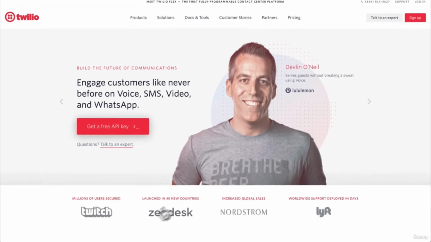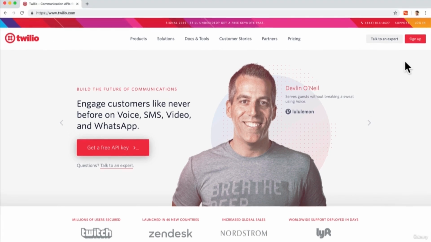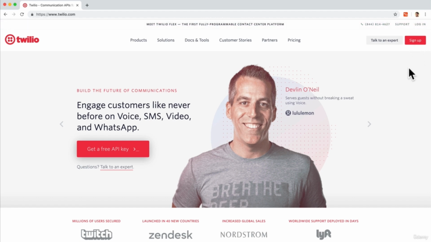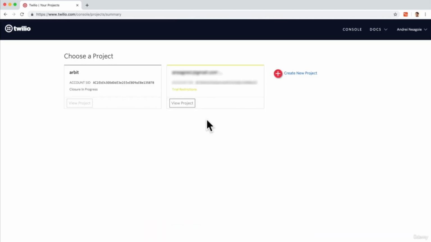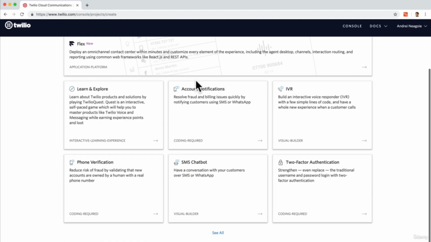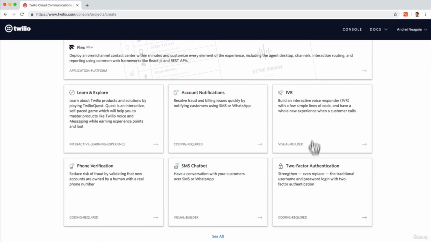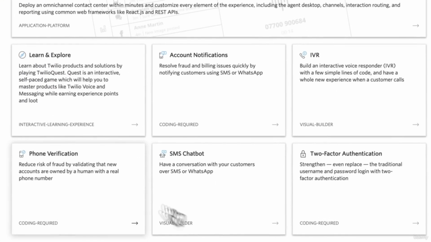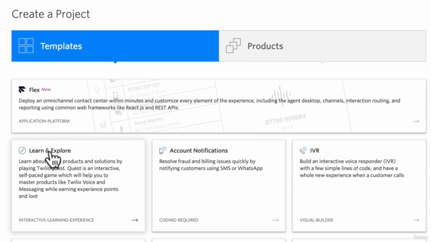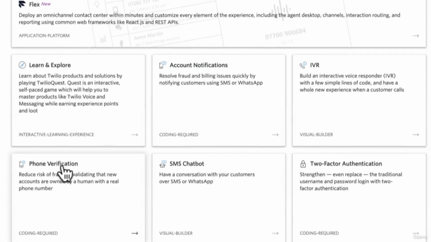again, we see that some big companies are using it, but we're also going to have to sign up to the service. Now, I'm going to save you the trouble of me going through the sign up process. Instead, I'm going to fast forward and I'll show you once I'm logged in. All right, once you're logged in, you're going to get to the dashboard over here and you're going to want to create a project. So you see over here that there's a couple of templates that you can actually just create for yourself. You can do phone verification, SMS chatbots, two-factor authentication. There's even a game, Learn and Explore, which allows you to explore the API.